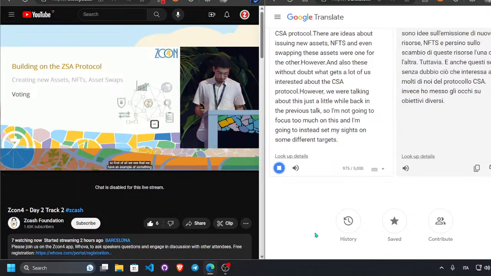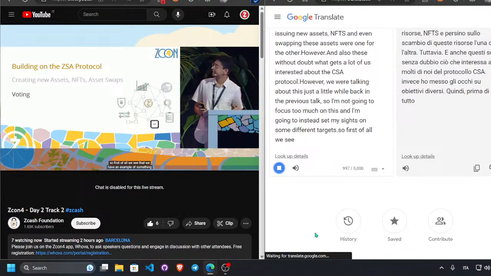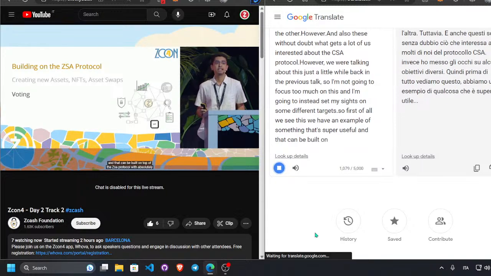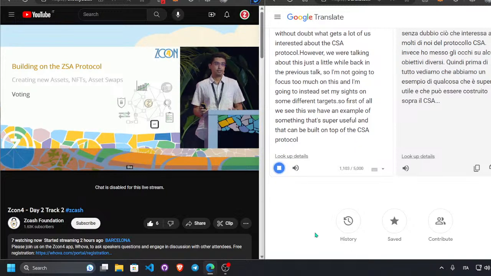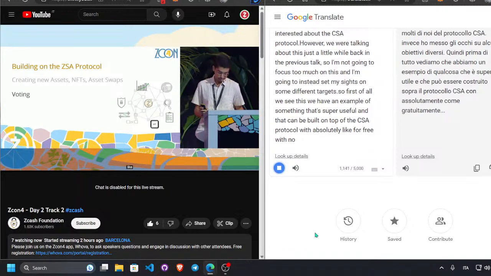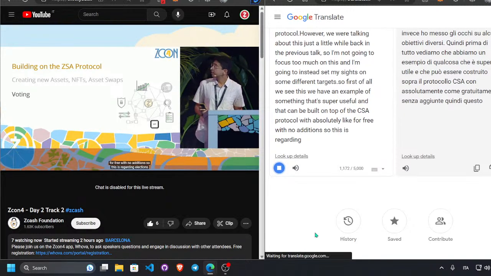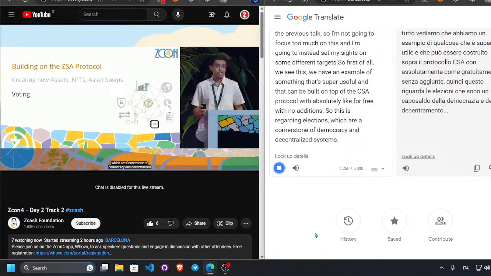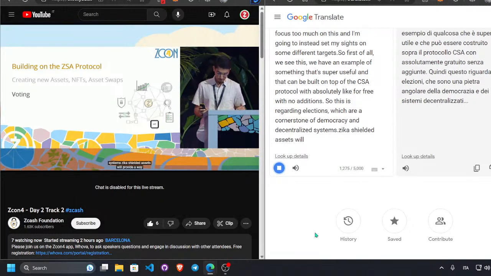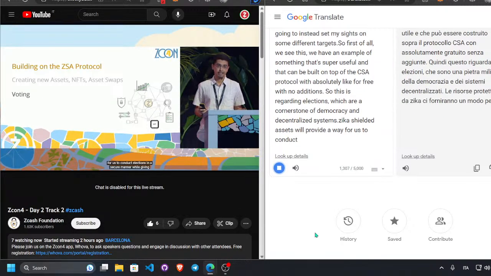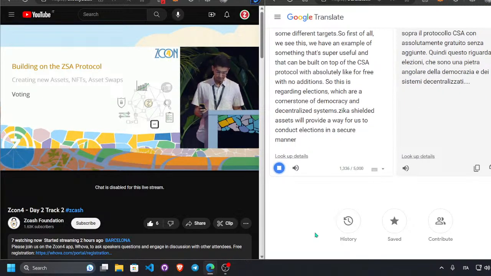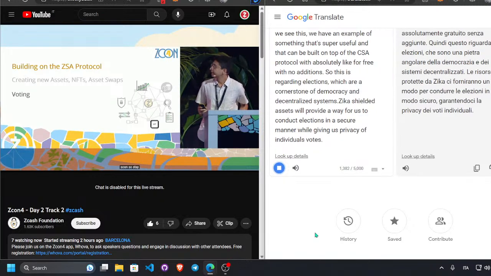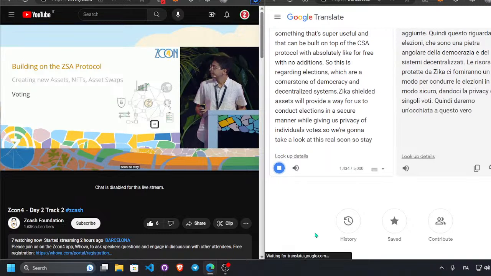So first of all, we have an example of something that's super useful and that can be built on top of the ZSA protocol for free, with no additions. This is regarding elections, which are a cornerstone of democracy and decentralized systems. Zcash Shielded Assets will provide a way for us to conduct elections in a secure manner while giving us privacy of individuals' votes. So we're going to take a look at this real soon, so stay tuned.